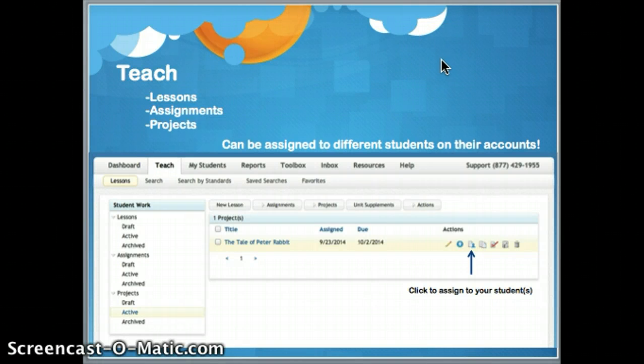Now let's look at the Teach tab. This is where you can find or create lessons, assignments, and projects, and you can assign them to different students on their accounts. Here's a sample project of one I made for my 2nd graders, The Tale of Peter Rabbit. All I had to do to assign it to those 2nd graders was come over here on the action that's 3rd from the left and assign it to the students that I wanted to complete the project. And then it showed up in their Renzulli Learning account for them to do.